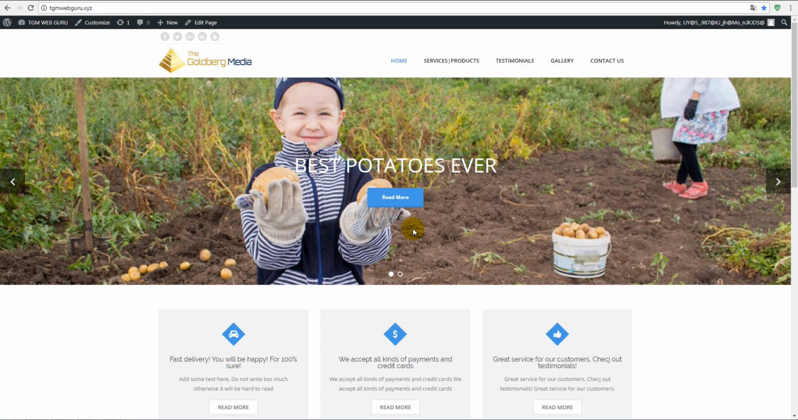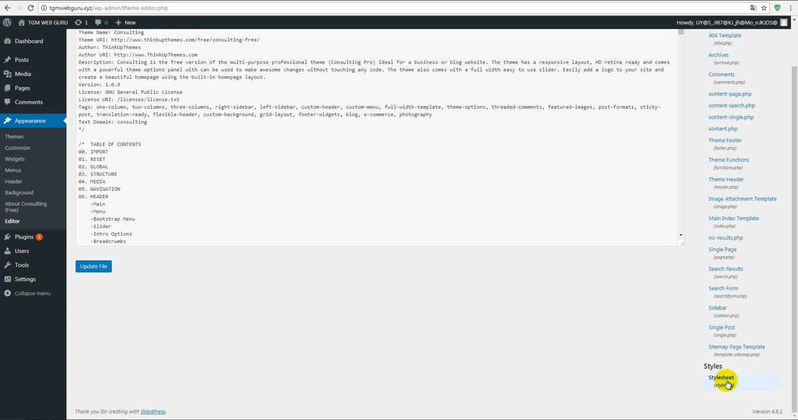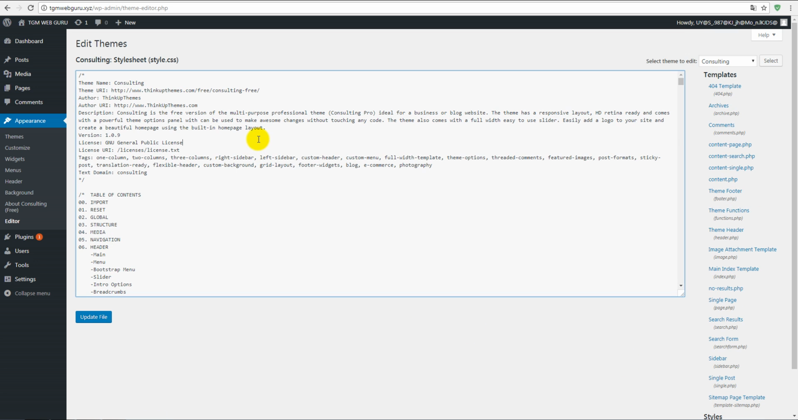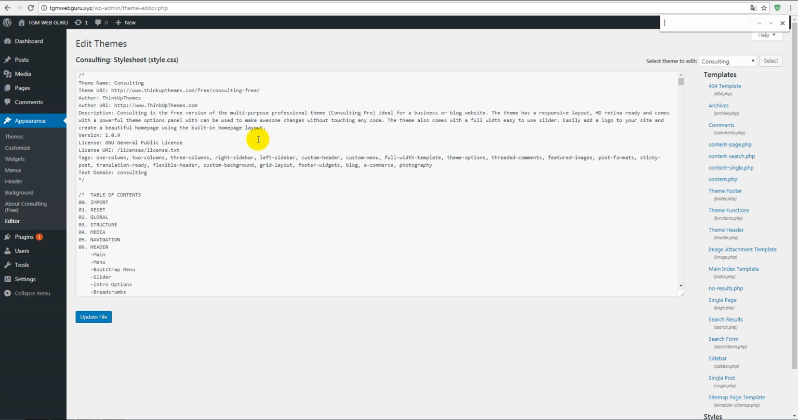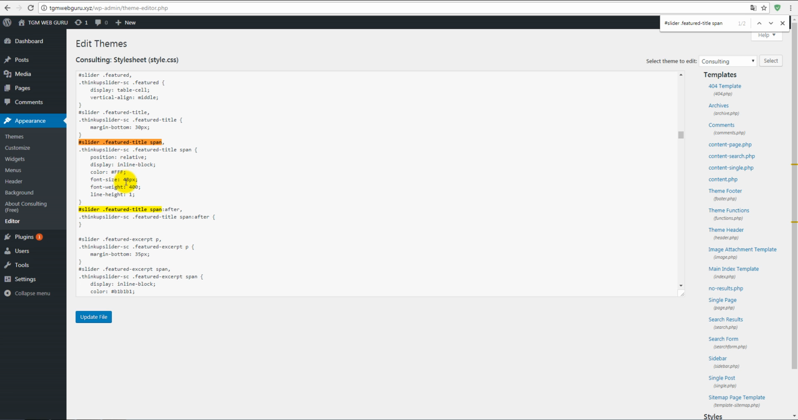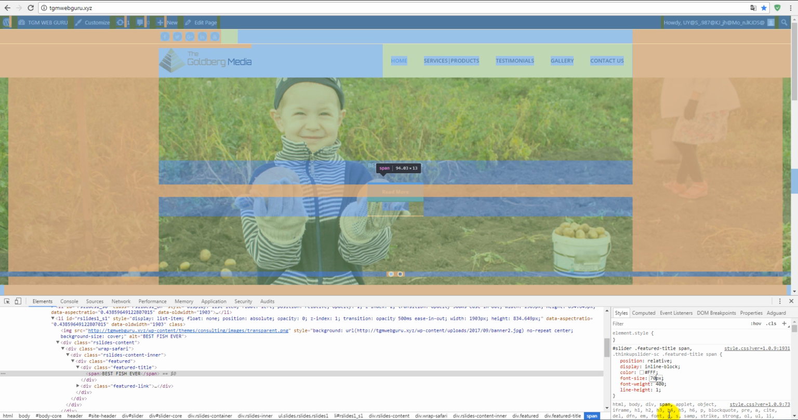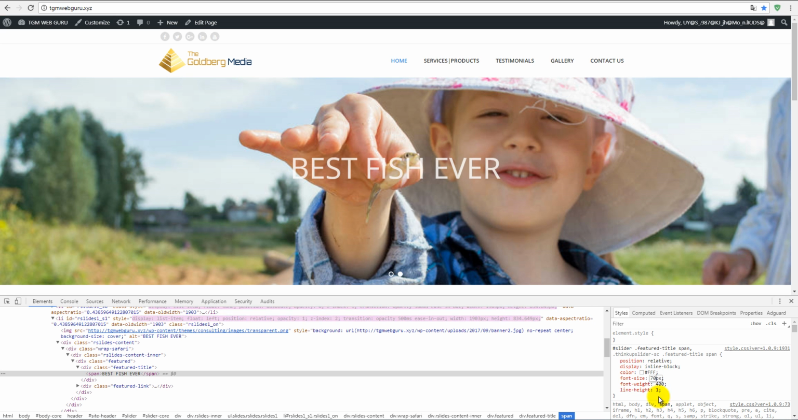Let's go back to our editor and play around with CSS. Let's go to Appearance Editor and make sure that the file style.css is clicked. In this file, we're looking for slider featured title span. This exact line. You can find this line in the description below. All you gotta do is go to the style.css file in Appearance Editor, press Ctrl F and paste it right here. You will find 2 lines in this file and you need the very first one.